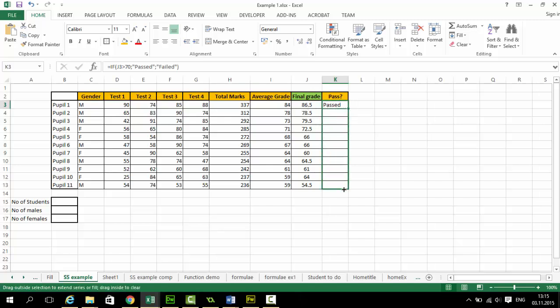If I drag down that formula, that function, there we go, we have some students who have failed, look. Not good for those students. So that's the if function. It's used a lot for lots of things.